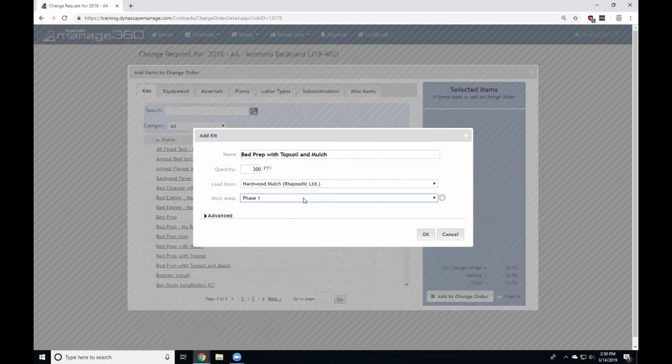However, if it's something that you want to be able to track separately, or when you're looking at the profitability of this job, for example, if you want to look at it more specifically, that's where you can create its own work area. Just like when you're estimating, you can make its own work area. So again, I have the exact same functionality here.